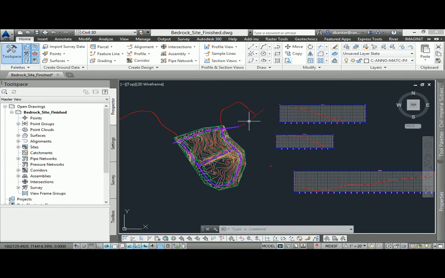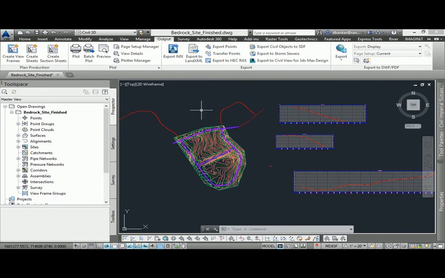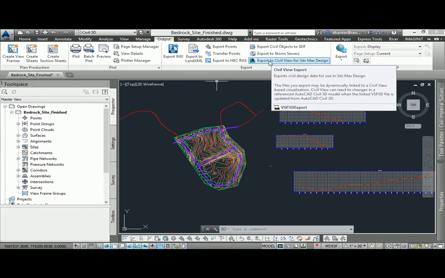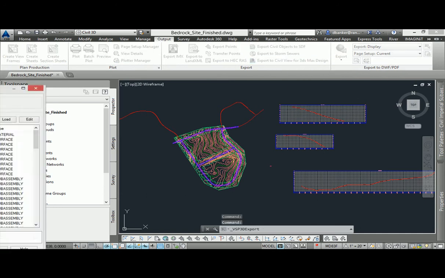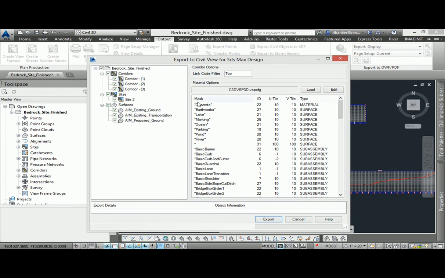However, there is a great plugin in the Output tab called Export to Civil View for 3ds Max Design. This is a plugin specific to Civil 3D objects to take from Civil 3D into 3ds Max Design. So we're going to click on that. And this Export to Civil View for 3ds Max dialog box displays.